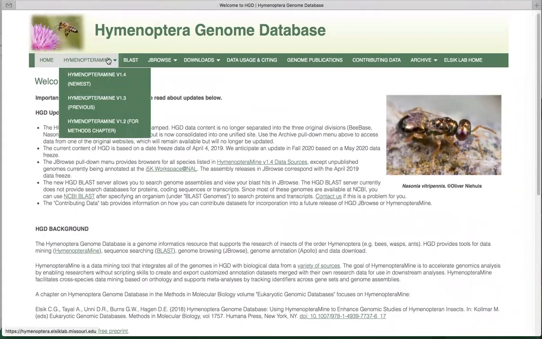So if you go to this HymenopteraMine tab, you'll see that we actually have 3 versions of HymenopteraMine available. And so the chapter, Methods in Molecular Biology chapter, if you want to do the step-by-step examples and have it look exactly the same, you should use this oldest release. And something else I'd like to say about the releases is that you need to register. I'm going to tell you about registering for using HymenopteraMine. It's not necessary, but it increases what you can do.